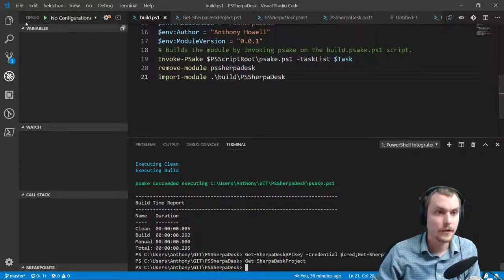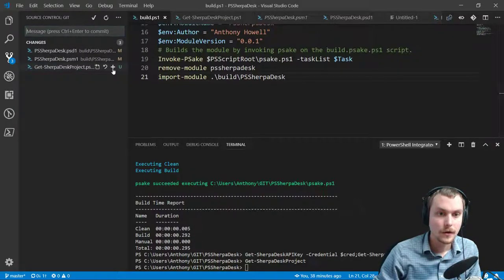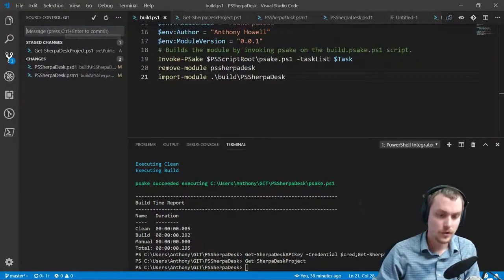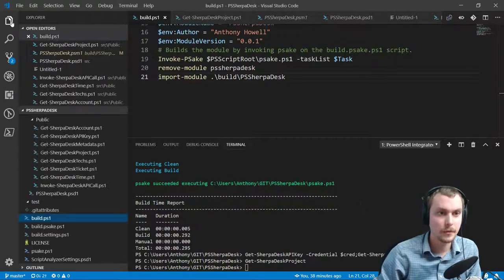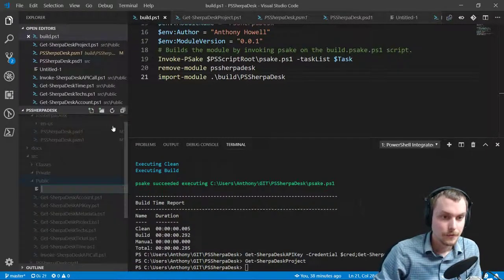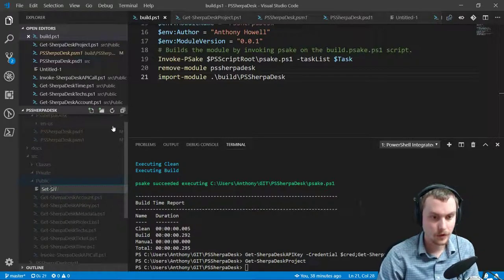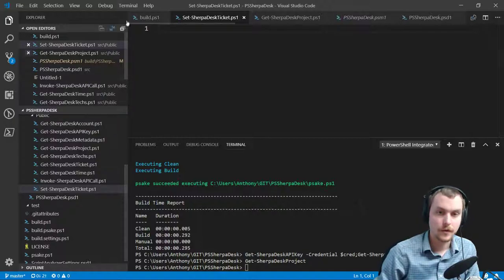Okay, so let's go ahead and commit project. Now get to projects. I don't know that actually works. I'm not able to test, but we'll do it anyway. Okay, so set Sherpa desk ticket.